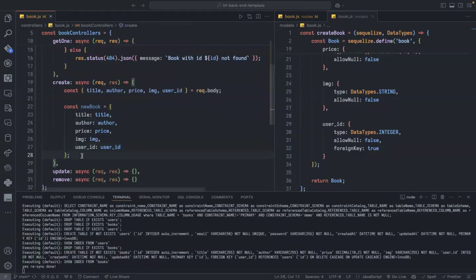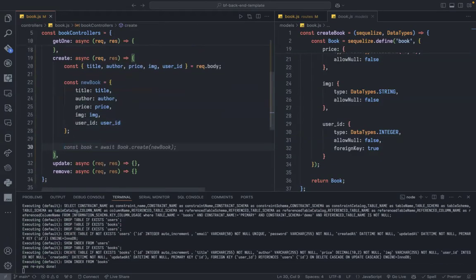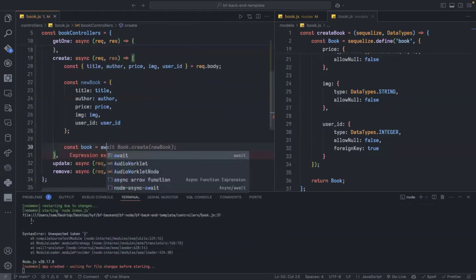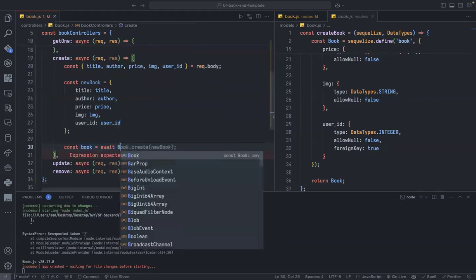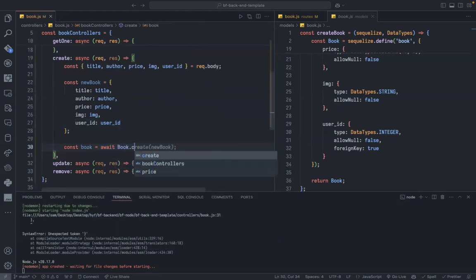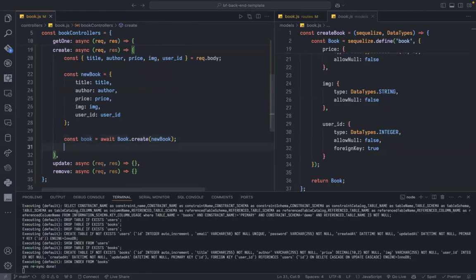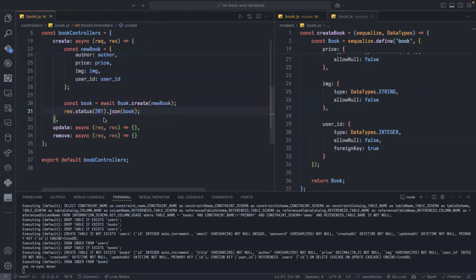And then what I can do here, I can just say const book or new book, whatever you want to, and say it's equal to await book, that's my module, dot create. I will try to create the book. And now I can just res status 201 if it's been created successfully and JSON. Let's try to create a book and see if that will work or not.